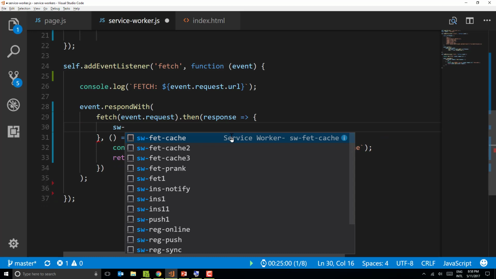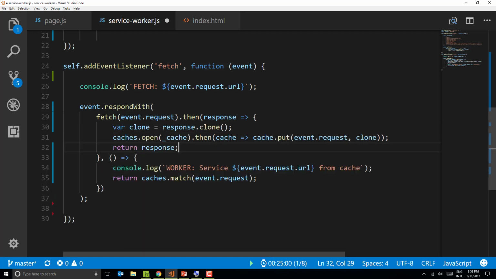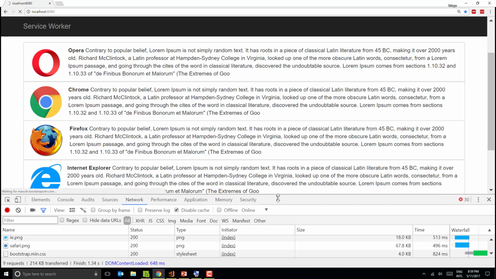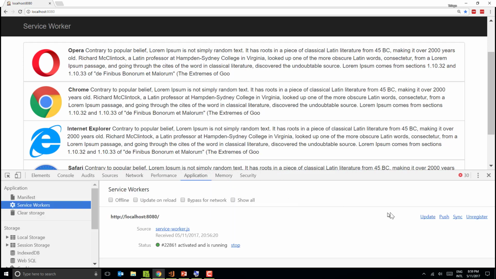So I'm gonna go to my fetch here. So if I get a successful request, I'm gonna clone that response and I'm gonna cache that response. Okay, so let's update that again. Okay, I'm gonna just force the update of my service worker.